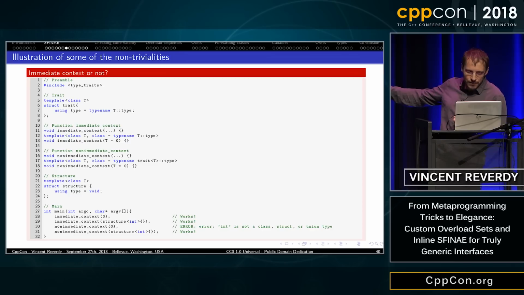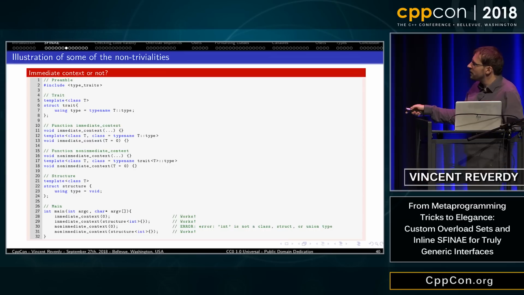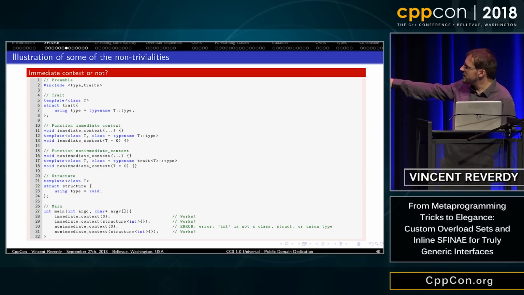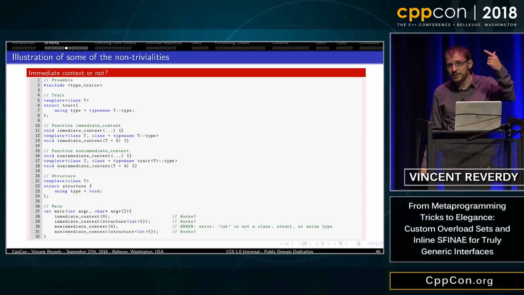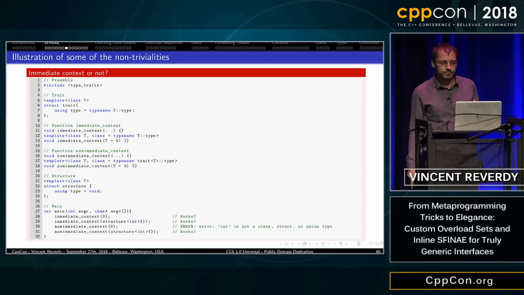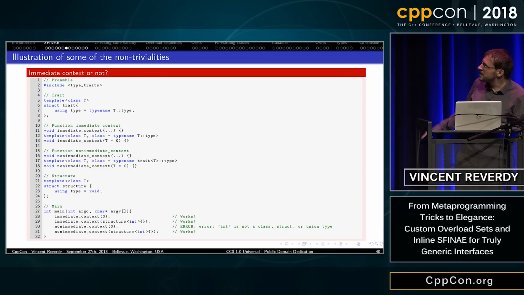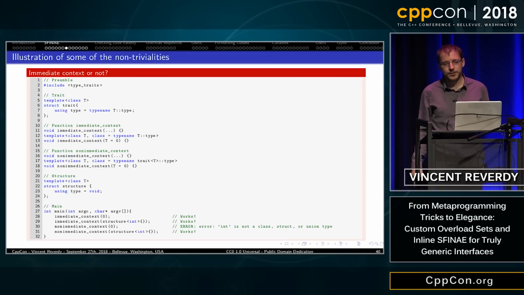So when I call the immediate_context function, it compiles when I call it on an integer or on the structure. But with non_immediate_context, when I call it on the integer, it doesn't work. And it returns the following error message in G++: error, int is not a class, struct or union type. And if we come back to the definition given in the standard, the reason is that SFINAE should happen in an immediate context. So when you have to deal with this kind of trickery, it's not always easy to avoid this situation or to know why your code was not able to compile.